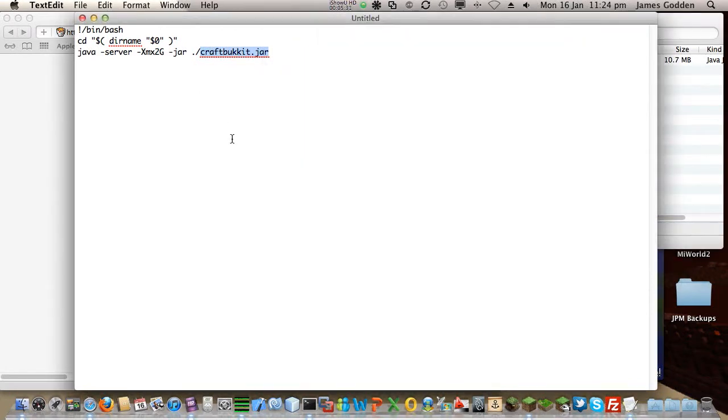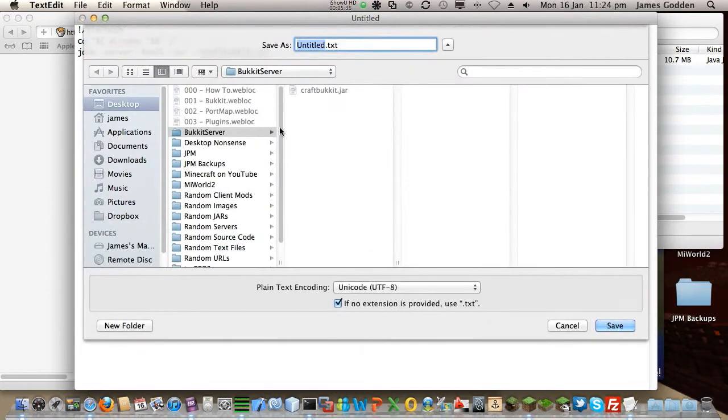Okay. Now I need to save this. It's got to go in the same folder as the Bukkit server. There we go. Bukkit server. Give it a sensible-ish name. Now on a Mac, this should be, I don't know, start server dot command. And it is dot command. That's what makes it a proper command we can run.